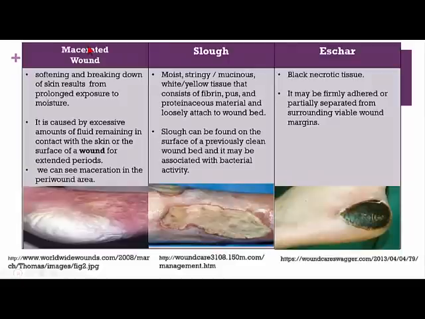Let's see the difference between macerated wound, slough and eschar. How will each look, and what are the characteristics? The macerated wound looks white in color. There is softening and breaking down of the skin that results from prolonged exposure to moisture. It is caused by an excessive amount of fluid remaining in contact with skin or the surface of the wound for a longer period of time. We can see the maceration in the peri-wound area. This is in white color.